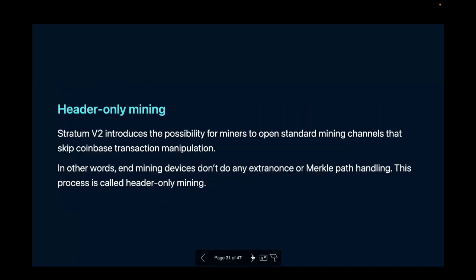Header-only mining. Stratum V2 introduces the possibility for miners to open standard mining channels that skip coinbase transaction manipulation. In other words, end mining devices don't need to do any extranonce or Merkle path handling. This process is called header-only mining.